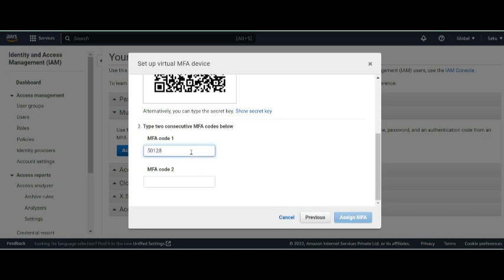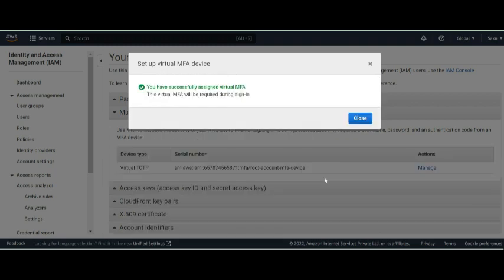Enter MFA code 1, and wait for the next code to load. Enter MFA code 2. Click on Assign MFA. The message displays: Successfully assigned virtual MFA.